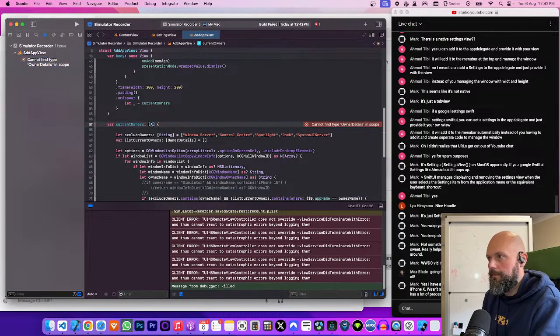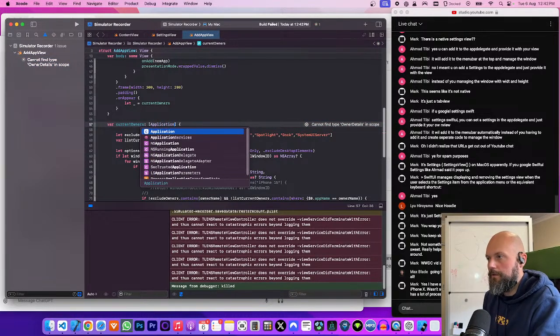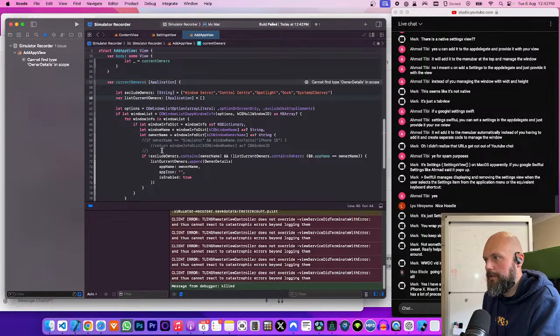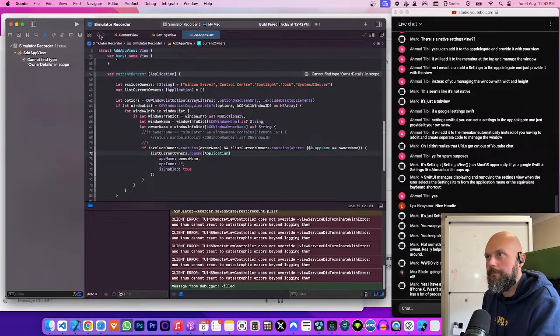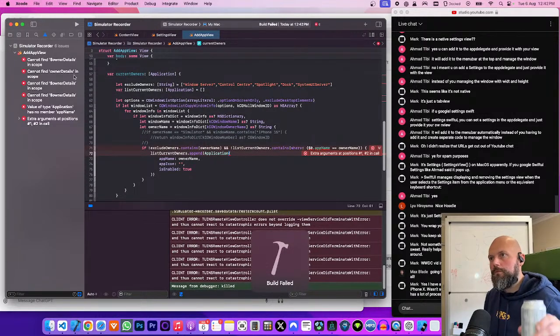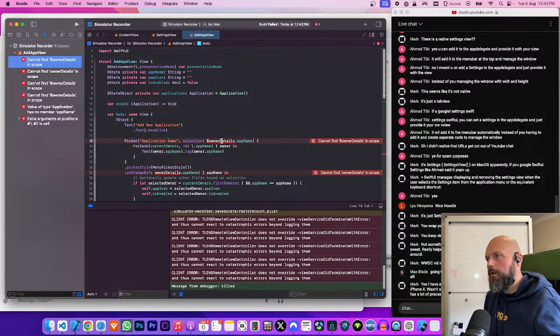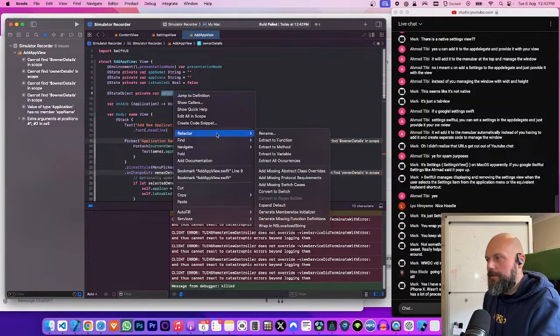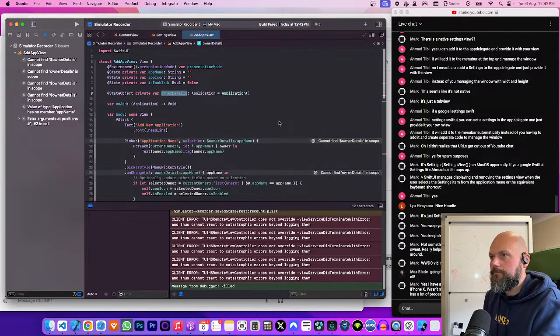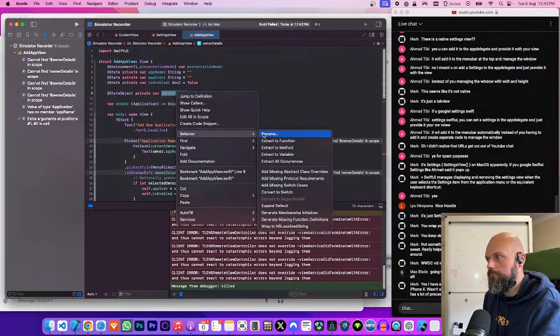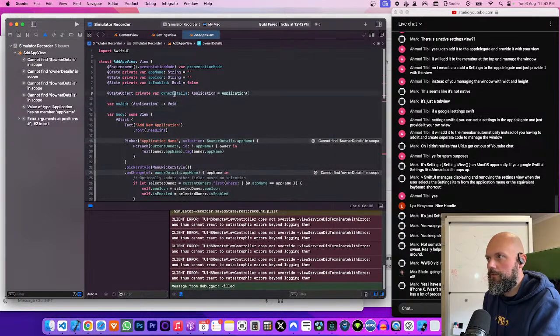Owner details, we make that application. Owner details, we make it application, we make it application. Lots of errors. Owner details, I need a lot of references to be updated. I'll refactor it. It's not going to be as straightforward as I thought. Good old manually update.